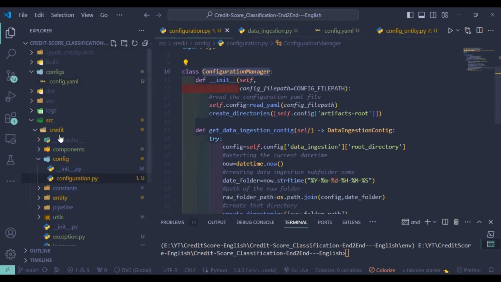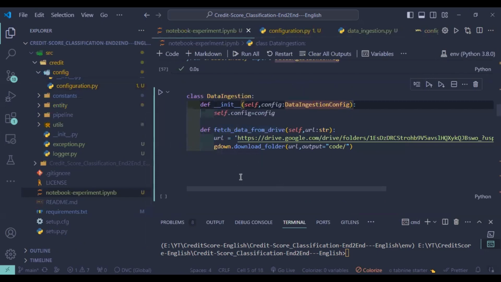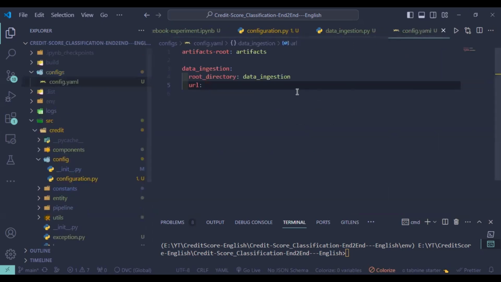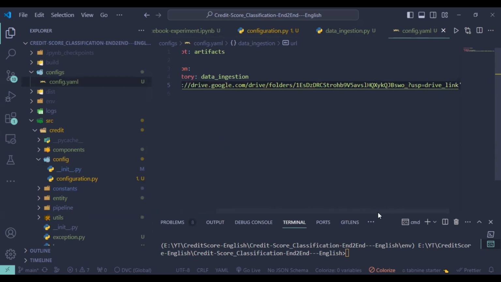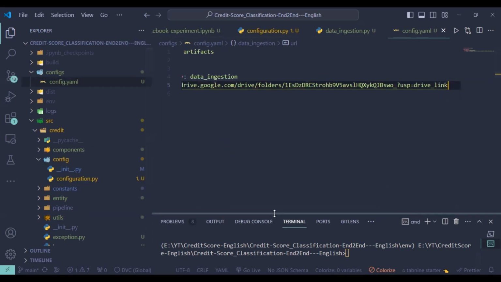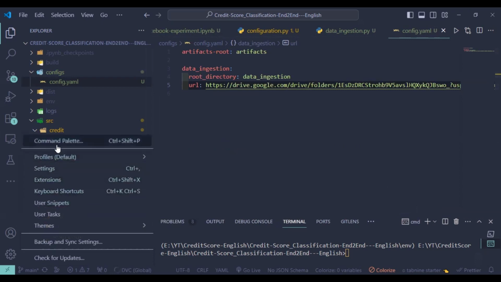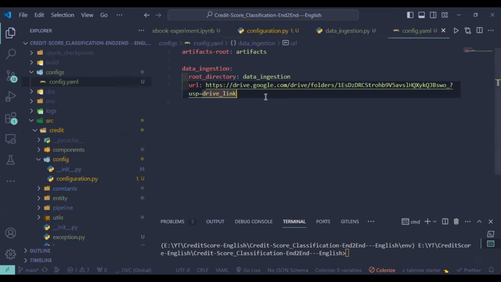Now let's go to notebook experiment. I think did I delete that? Okay, yeah. This is my notebook experiment. Let me copy the drive link that I had here. Control C. And if I come here and paste it here, it's a drive link, right? It's a string anyways. Let's treat it this way. So now I got it. Now this is my root directory and this is my URL, and I'll fetch it from there itself.